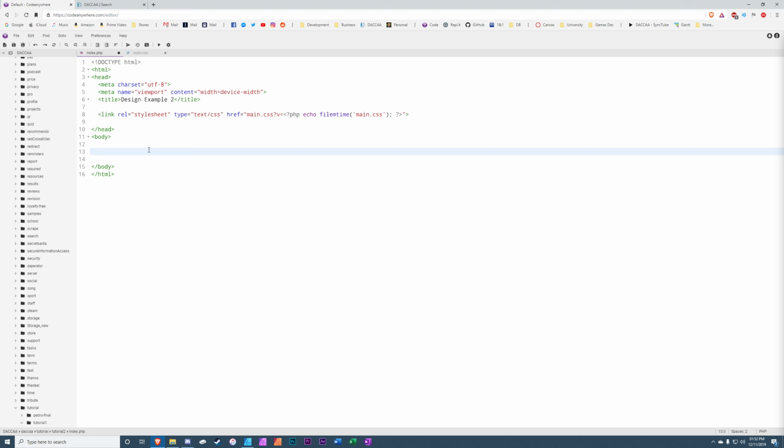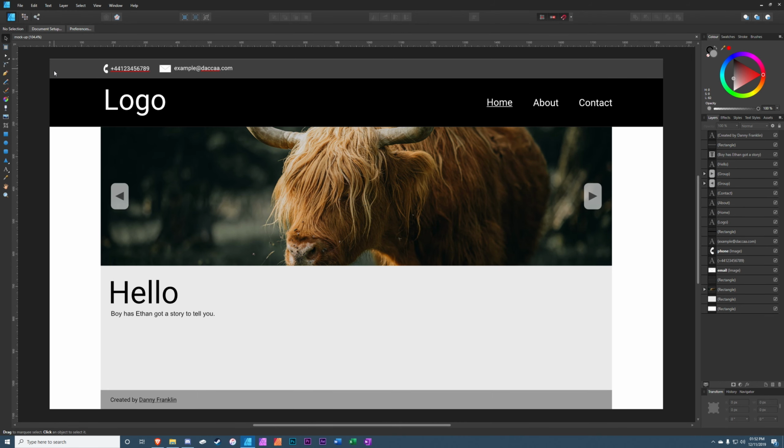And let's begin. So what we're going to do is we're going to start with this, and now in our head we've got to think about how we're going to break this down into blocks.